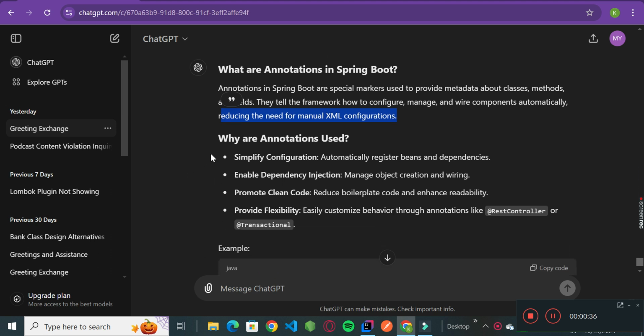So, why are annotations used? They simplify configuration, automatically register beans and dependencies, enable dependency injection, manage object creation and wiring, promote clean code, and provide flexibility, easily customizing behavior through annotations like @RestController or @Transactional.